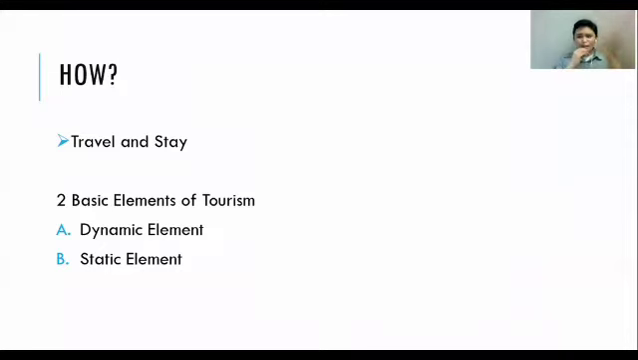And how? By travel and stay or traveling. Kasi di ba based on the definition, it is the activities of persons traveling to and staying. So next element, based on this, so how, by travel and stay. So there are two basic elements of tourism dahil dyan, dynamic element and static element. So what's the difference between dynamic element and static element?